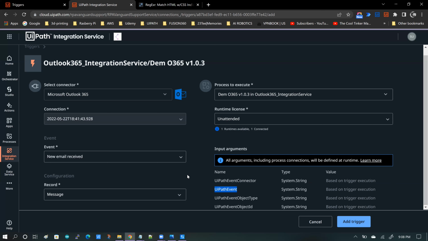And then the event will be the new email message received. There will actually be an enumeration called email underscore received, and that will be passed in to this particular parameter. The third is the object type. Your object type is the message object, which is the record for this event. And the fourth is the object ID, like I said, the unique ID of this object. Those 4 parameters are going to be populated by the trigger as soon as it receives a new email, and then it's going to trigger your automation.